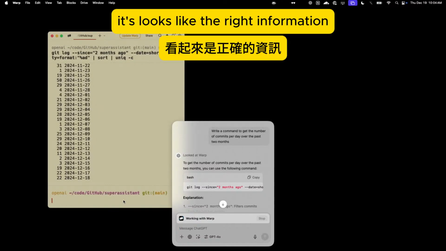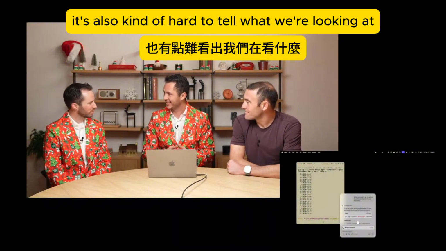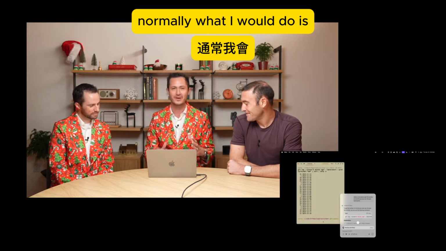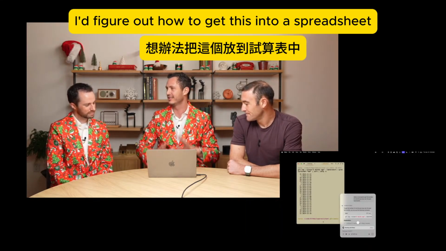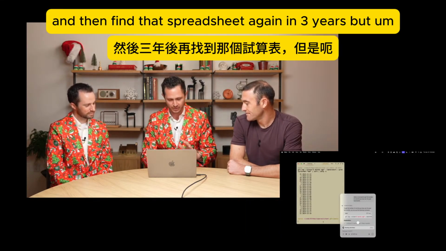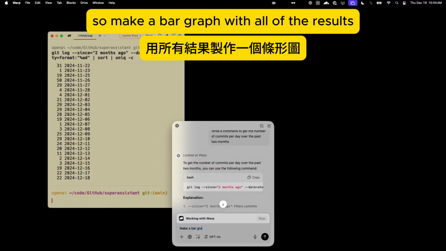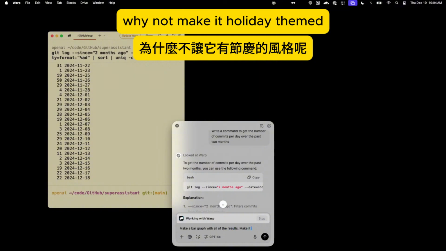Yeah, it looks like the right information, but it's also kind of hard to tell what we're looking at, right? Yeah, I'm a visual learner myself. Normally what I would do is figure out how to get this into a spreadsheet, make a chart there, and then find that spreadsheet again in 3 years. But instead, I'm just going to ask for one. So make a bar graph with all of the results. Why not? Make it holiday themed.